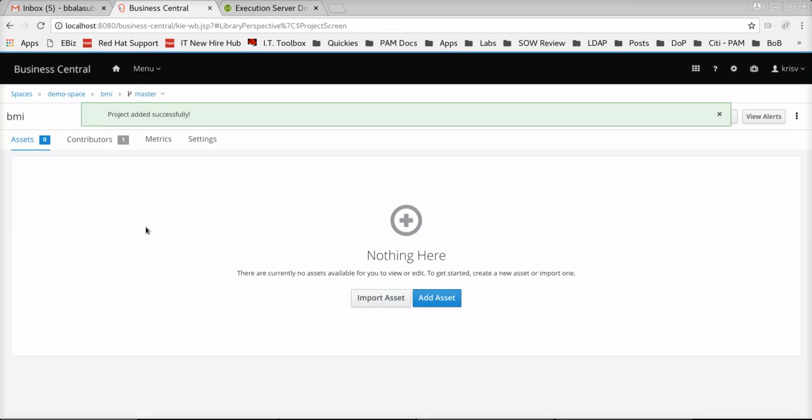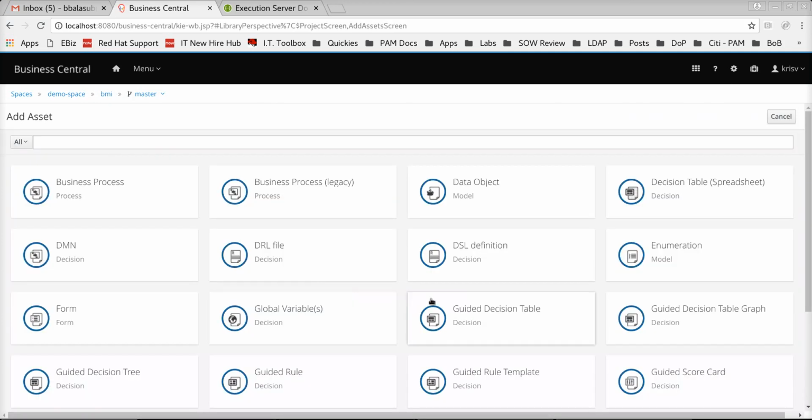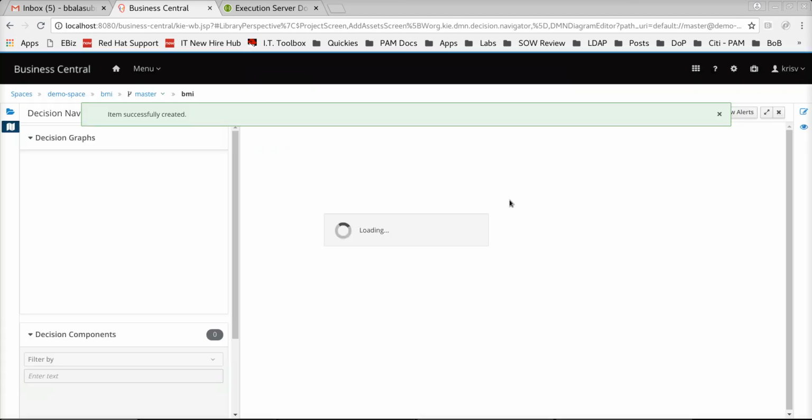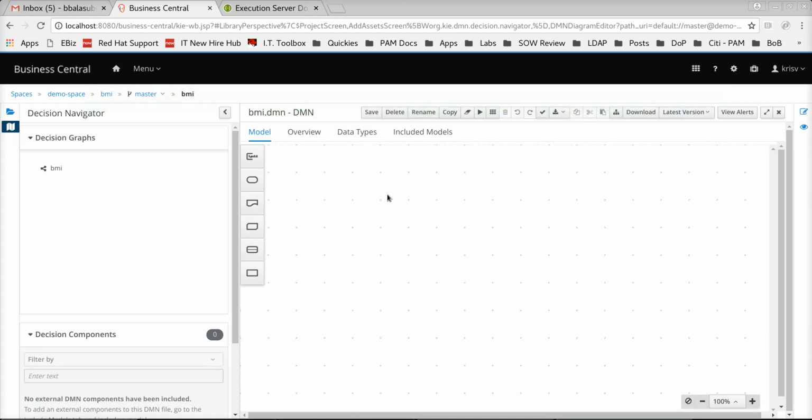Once we have the project created, when we go into the add asset option, we will see that there is a new type of asset being supported, which is called DMN. Let's add this type of asset now, and let me call it BMI. That's going to be the name of the DMN model. The editor has now opened the DMN model, and on the left side we can see the different types of artifacts supported by DMN. We will be using most of these artifacts for this example. As I mentioned, we will be determining the body mass index for a person using this DMN model.